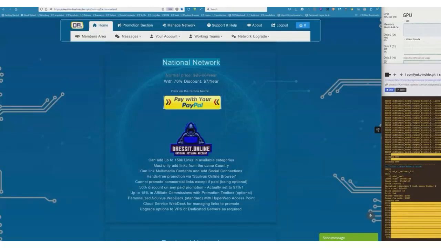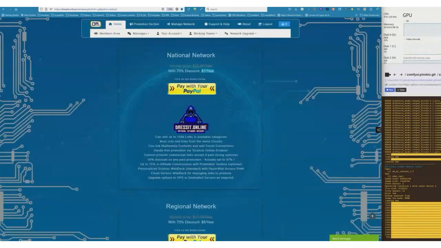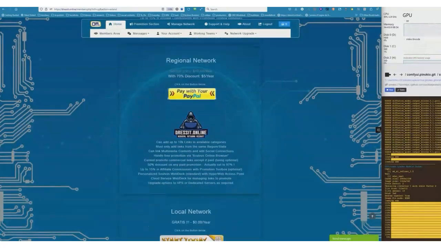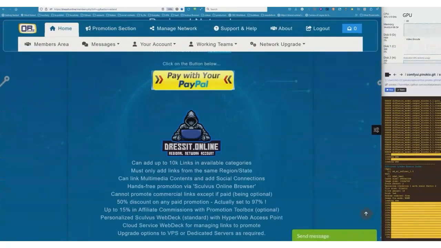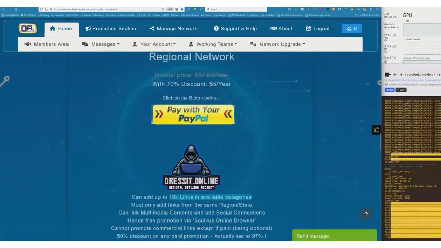So they don't need to access our databases. That's good. The PayPal is just for us to make sure that we are dealing with serious people. That's why we are charging just $7. A regional network for a region or a state is just $5 per year. Just $5. You can have 10,000 links on your region.